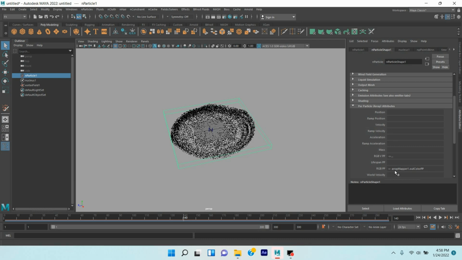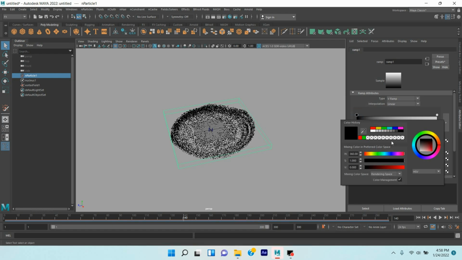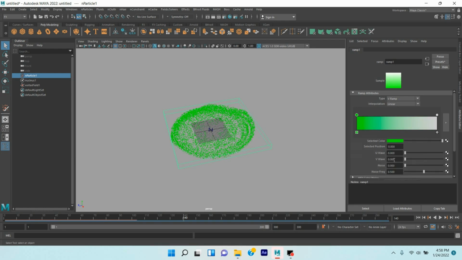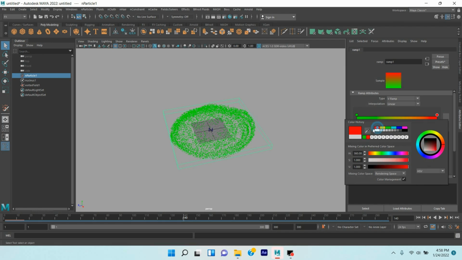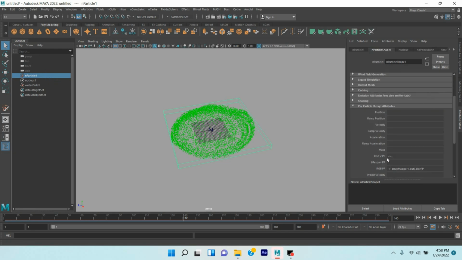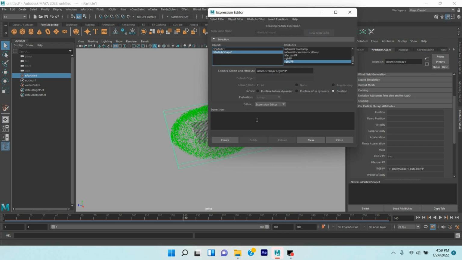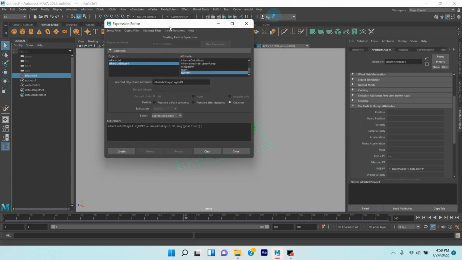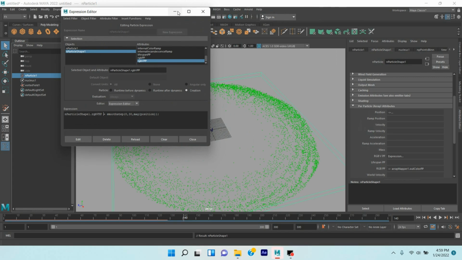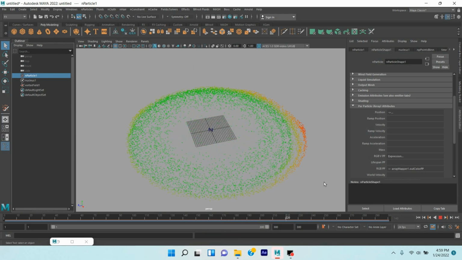Now again on RGB PP, right click, click edit ramp, change the color to this color, and this one to red. Now again select the nParticle, on RGB VPP, right click, click create expression. And type an expression. I give a link in the description box for this expression. Space, click create. Now click play and see the effect.